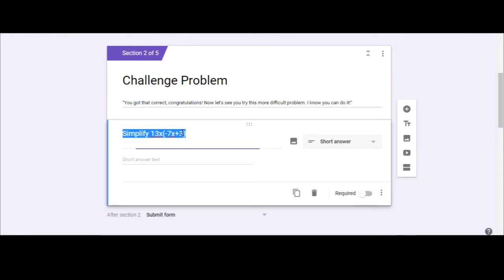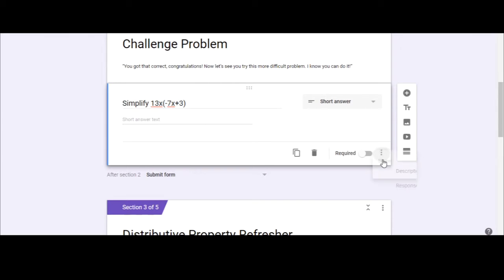Then add a problem with an extra dimension or challenge to it, perhaps adding a variable to the distributed term or a story problem. Here we will use simplify 3x times the quantity -7x plus 3. You can choose to make this multiple choice and have branches as well, but for this example, I want this to stop here, so I will leave it as a short answer.